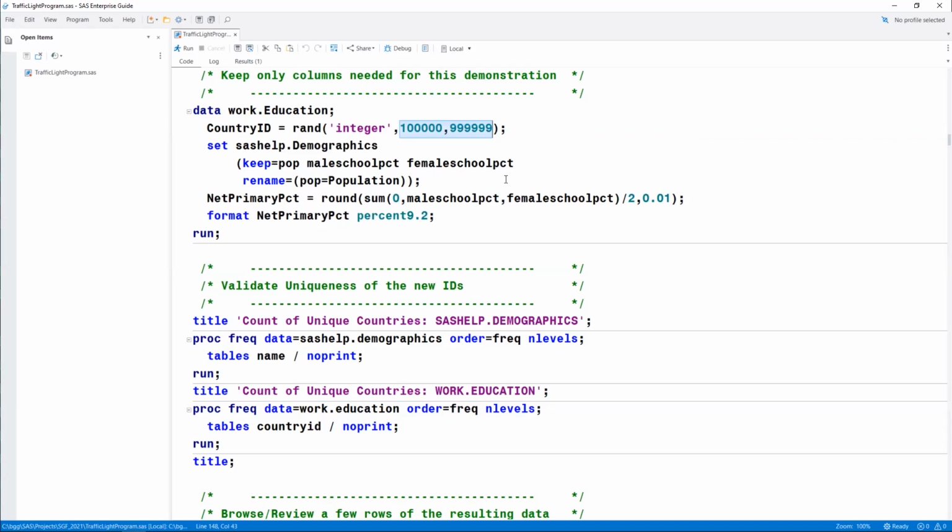There could be duplicates, but if you make the range large enough, the likelihood of that is very slim. There are some discussions about this if you look the rand function up; it goes into a little bit of an explanation of how that works. This will work fine for us. We'll get our unique numbers, and we'll assign those numbers to country ID. Out of that demographics table in SAS help, I'm only keeping those school percent columns and a population column just to give us a little bit of a sense of the size of the country.